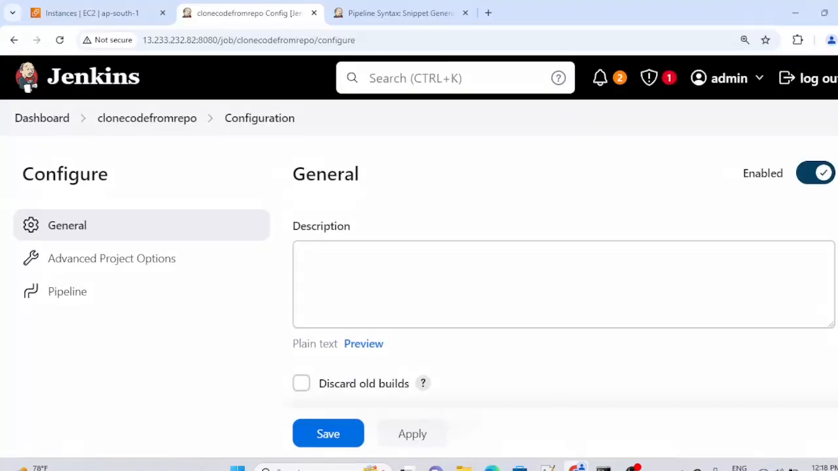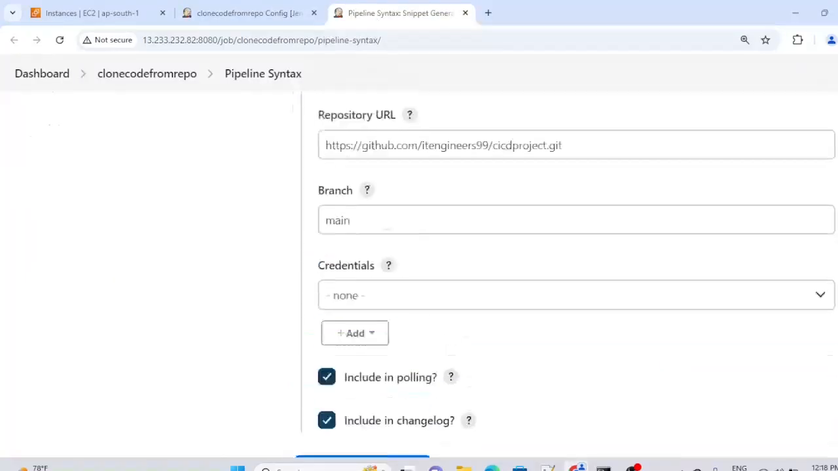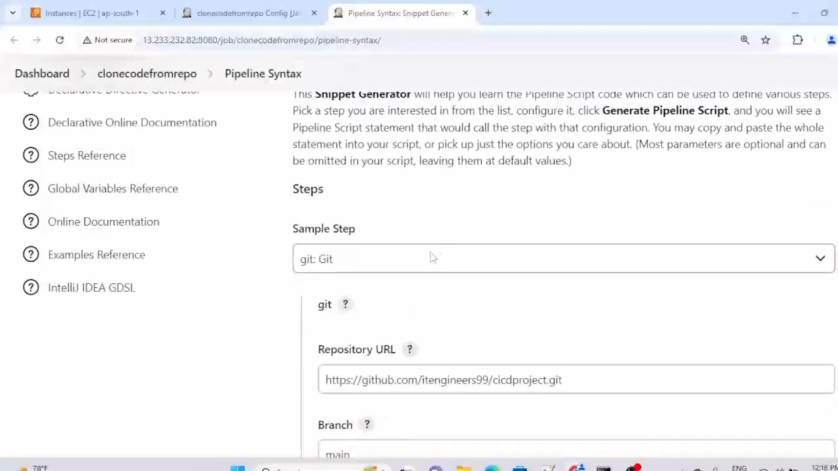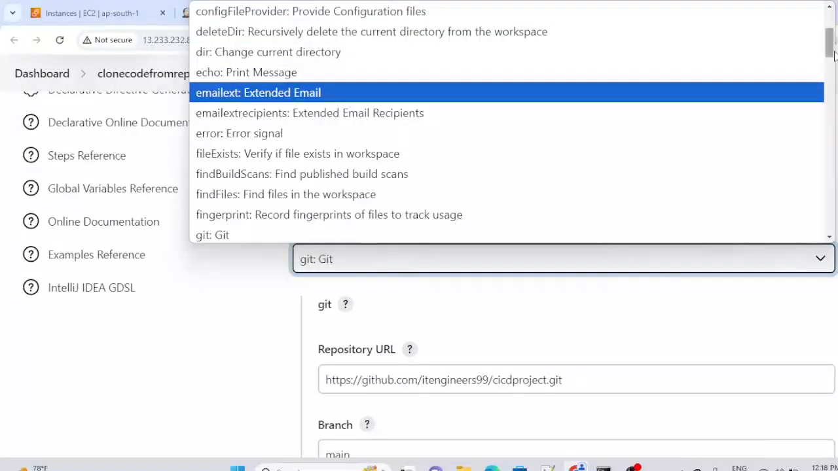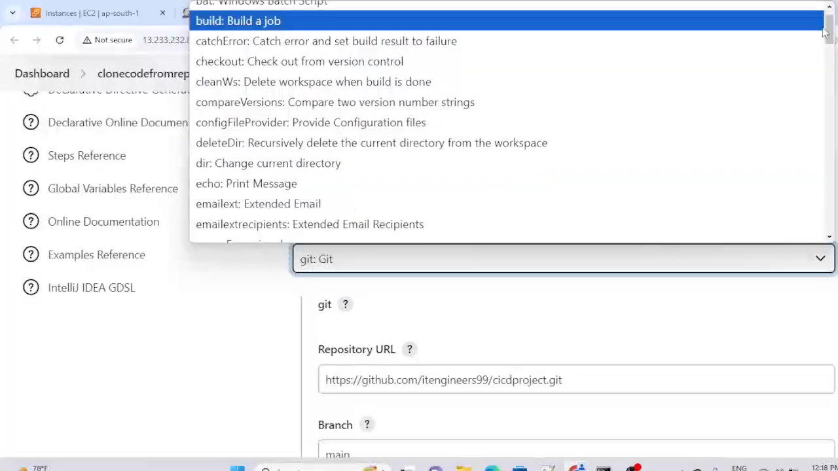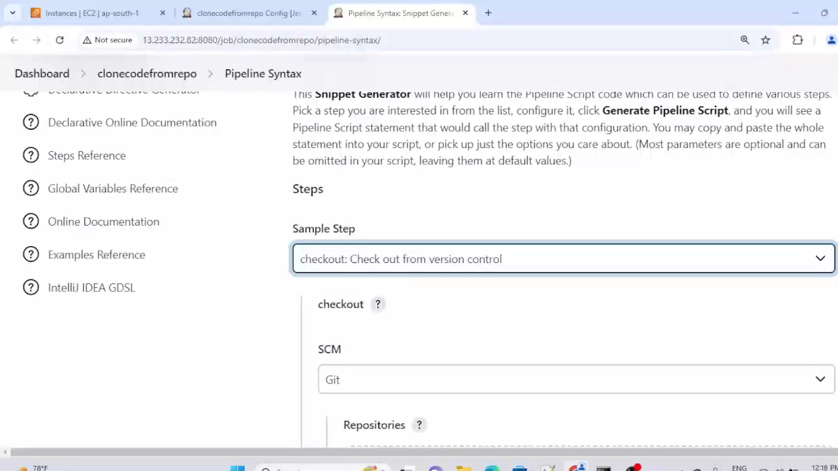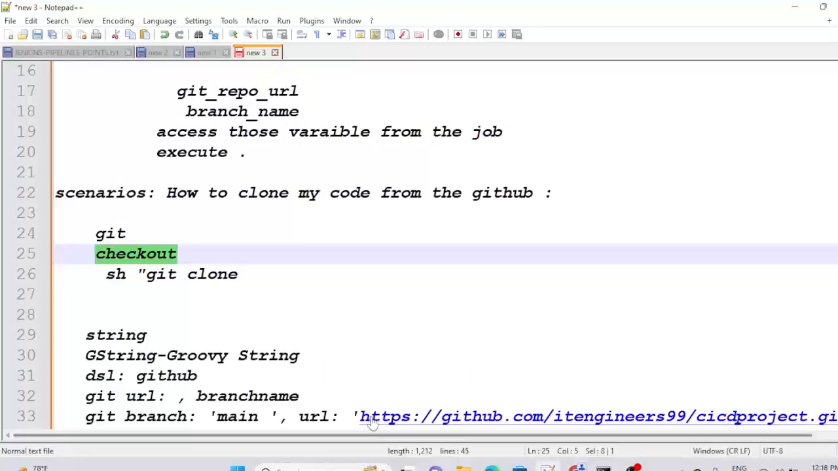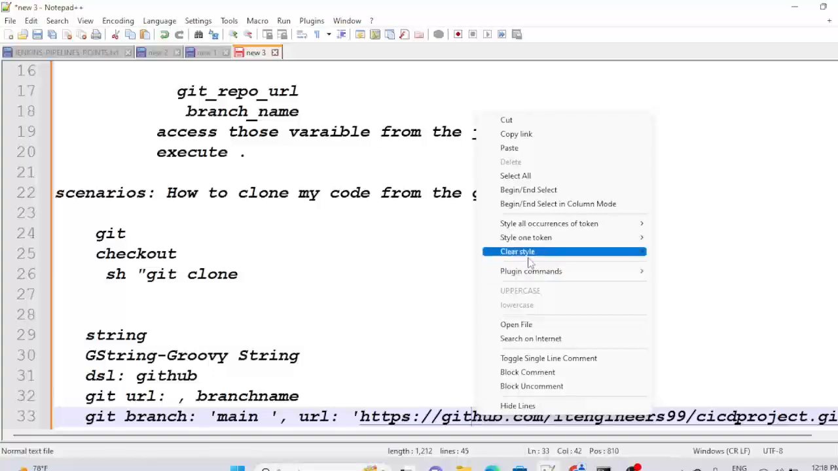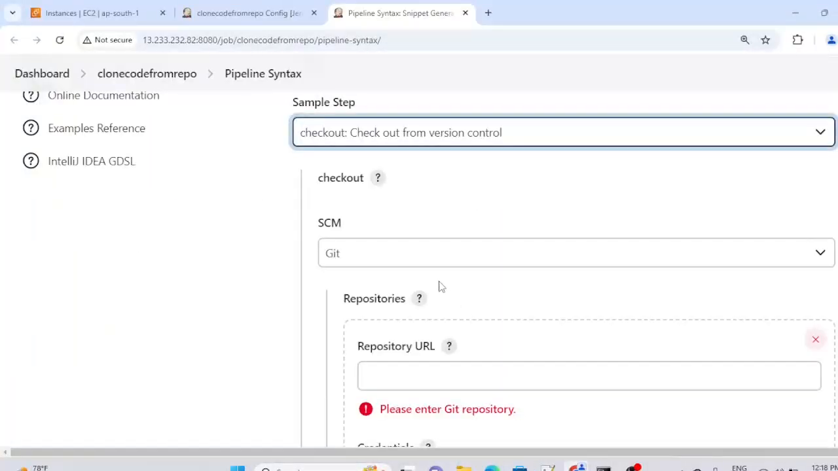For example, go back here. Instead of a DSL statement like git, you can also use checkout. Let me check. Yes, checkout from version control. If I select this DSL statement, it asks what the URL is. My URL is this one, isn't it? I copy this and go back to the snippet generator.